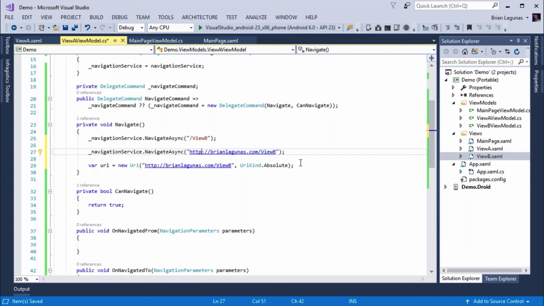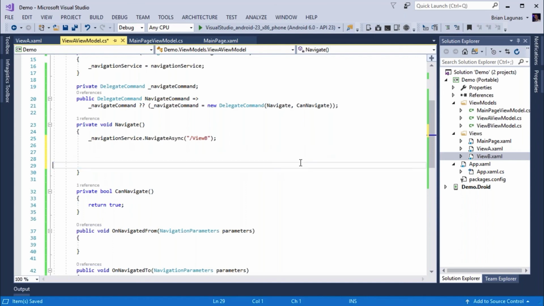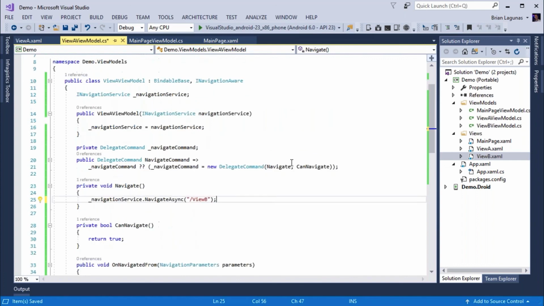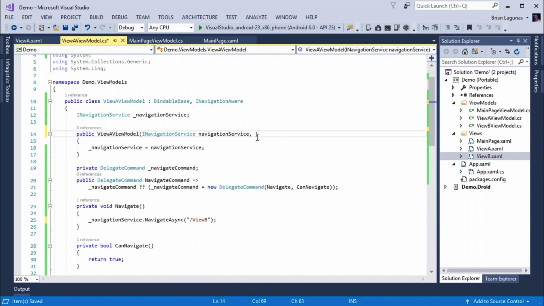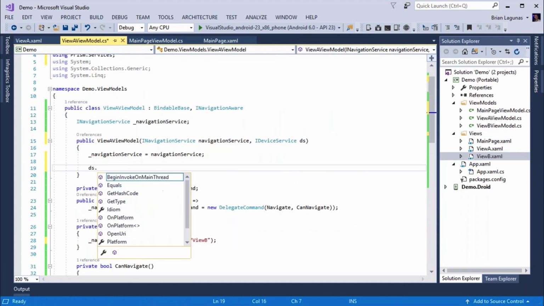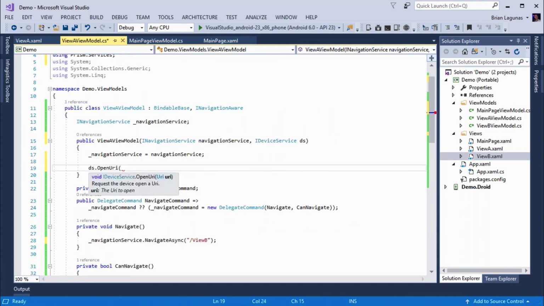So how would you open a web browser if you wanted to go to brianlagunas.com, for example? Then you would just use the Xamarin.Forms device service, Device.OpenUri. That's another thing that Prism provides you, actually: IDeviceService. That's a little off topic, but essentially this is Prism's wrapper around the device service.